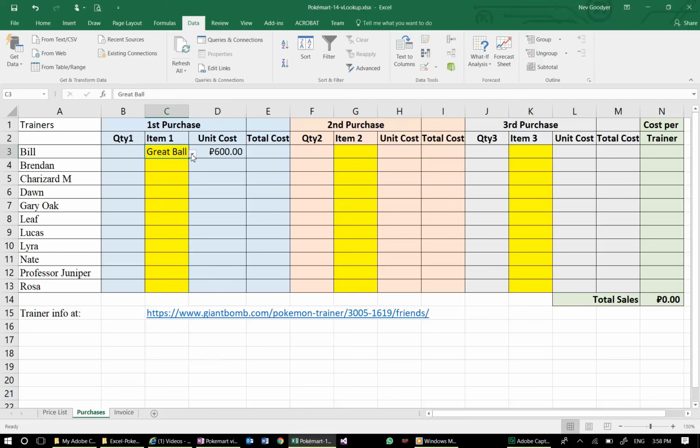Let's just check that if we change this potion, yes, the unit cost changes. Okay, so that's working. Now, before I copy this down, I've got to be careful. If I were to copy it down now, look what happens, errors. Because instead of my references here being absolute, as they were in the drop down, they are relative. So I'm going to have to make them absolute.